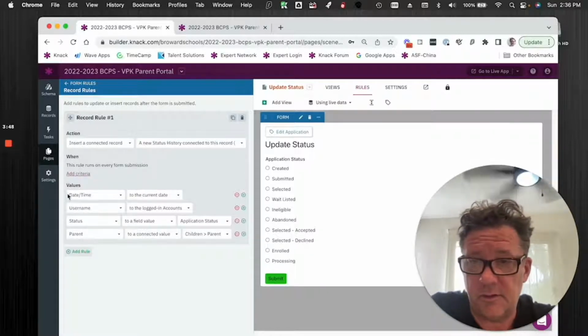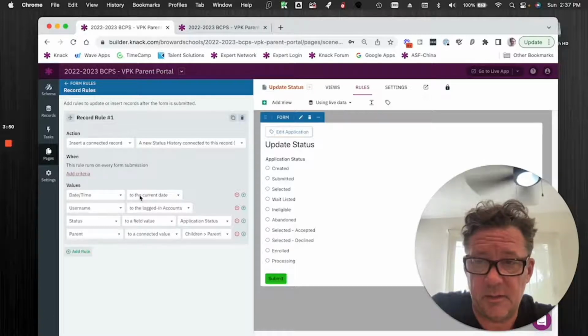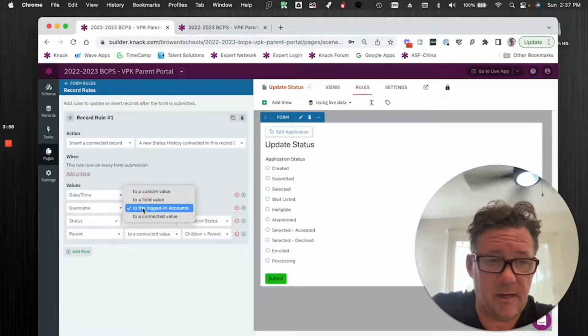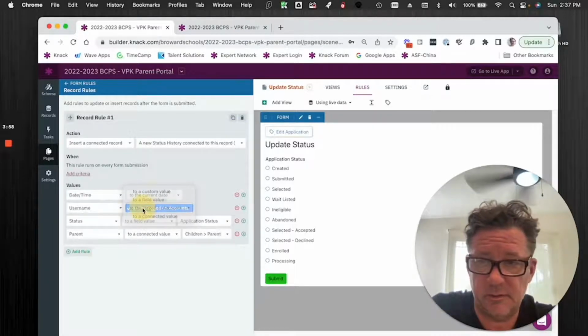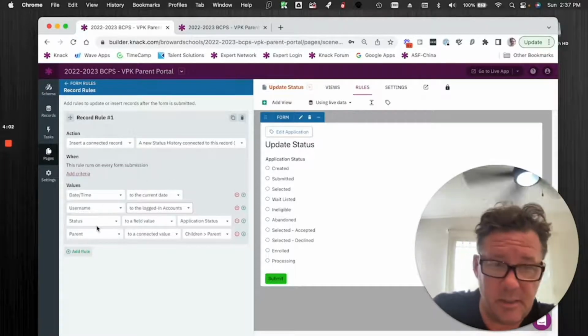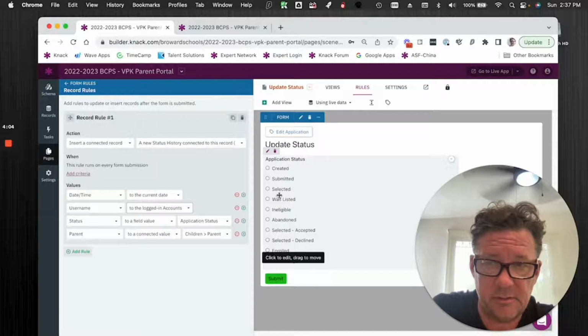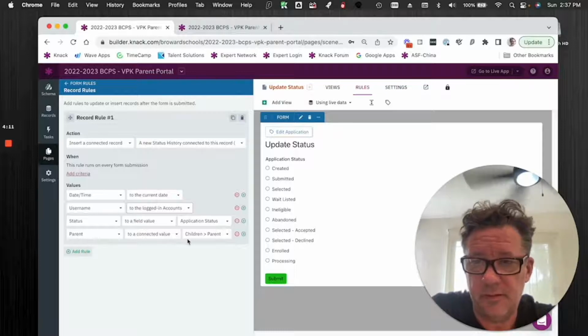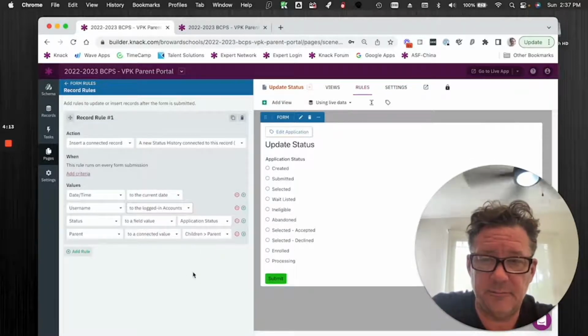It wants to grab this variable information. It's grabbing the date. It's grabbing whoever performed this action, the logged in account. That's a really useful thing in all kinds of ways. It's grabbing the status and putting it in this connected record. So whatever they select, it's moving it to that. And it's grabbing the parent because I want it in there natively.